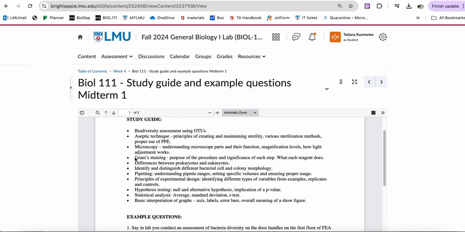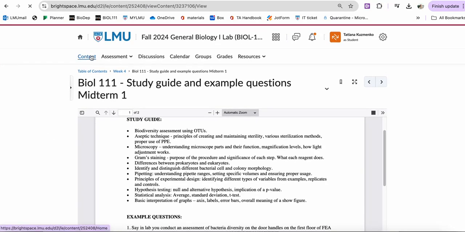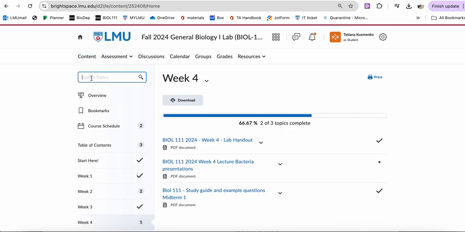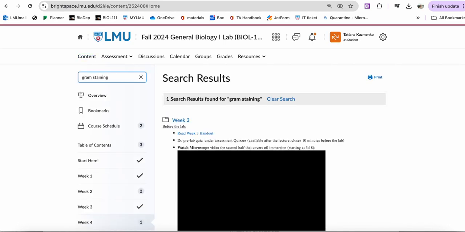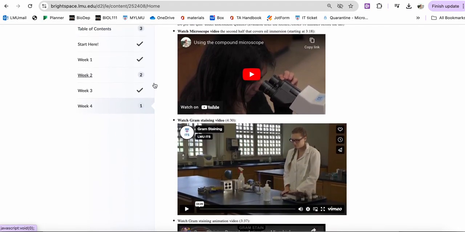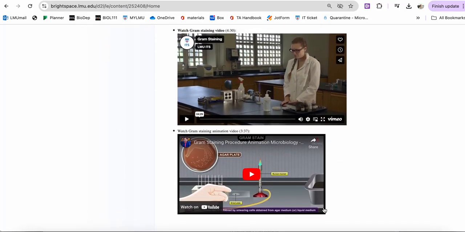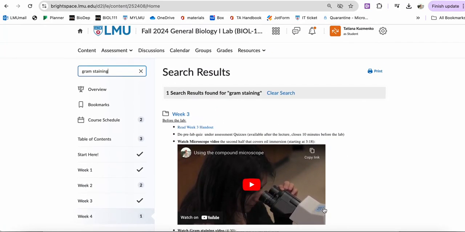Well, I'll take gram staining as an example. I want to review my gram staining. How I would approach it is, one of the things I can do on Brightspace is search under content, and the videos on gram staining will pop up. As you can see, it will not find the PDF that is talking about gram staining.